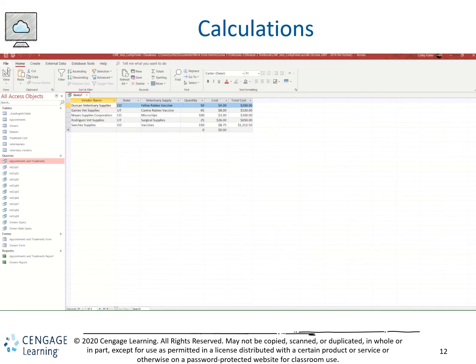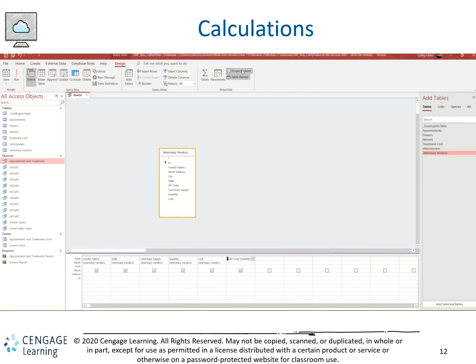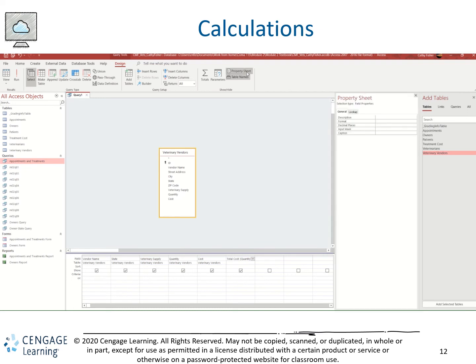We can go into our design view, into our property sheet, and if our property sheet isn't up, you can just add it. Okay, it's up here. In the caption, we can change the caption for any field that we like. So I don't really want to change it for total cost. Total cost is good. I'm going to click onto the word cost, and in the caption, I'm going to change it, and I'm going to call it vendor cost. Okay, so that one's going to be vendor cost.